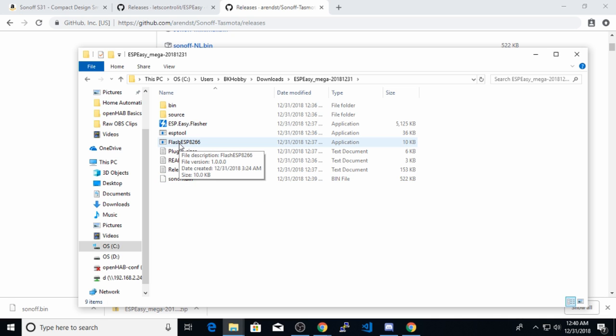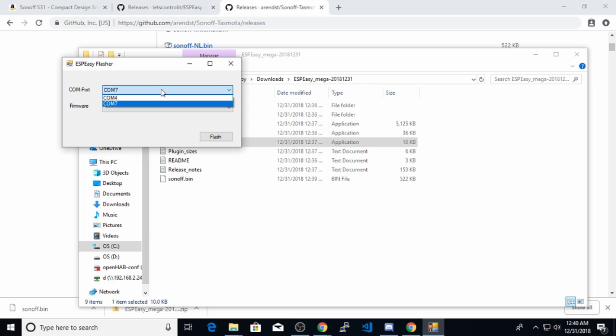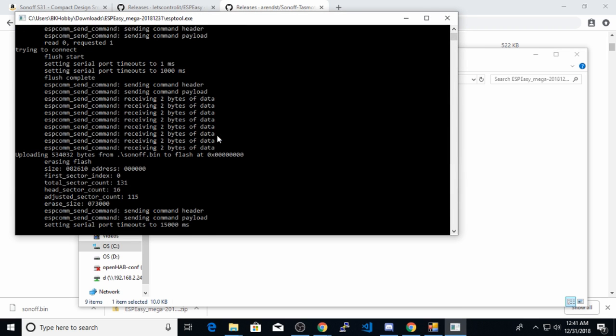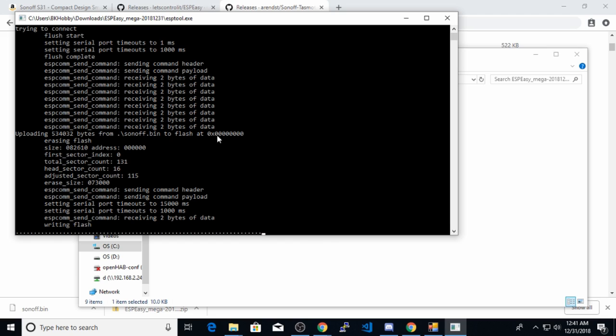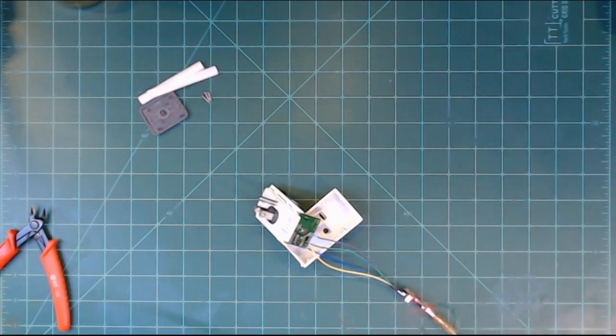Okay, now that I have the flasher tool and the binary file for the Sonoff, double click this Flash ESP8266 application and select the proper COM port. In my case, the FTDI shows up on COM7, and then select the firmware. Once you click on this selection box, you'll be able to select that sonoff.bin file. Now all you need to do is hit flash and just wait for the binary file to upload. You should notice the FTDI blinking rapidly while that's happening.